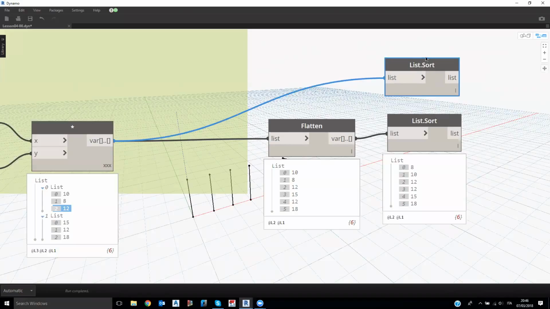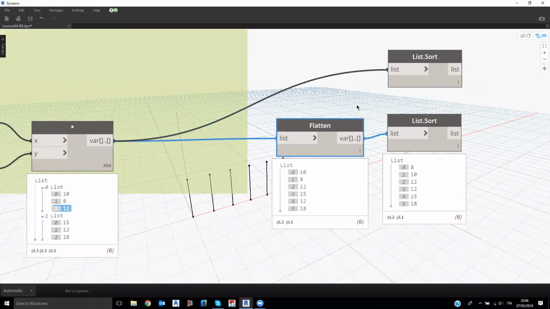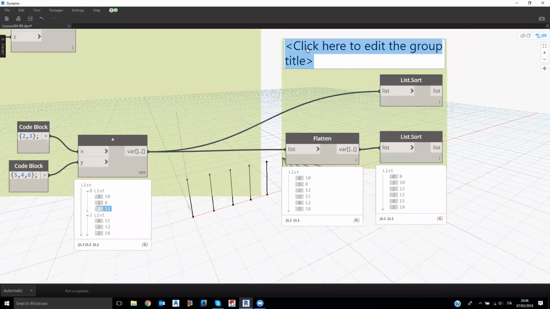You will get used to understanding when you need to flatten a list, and I will show you an example about this later. So let's say this is the flatten node.